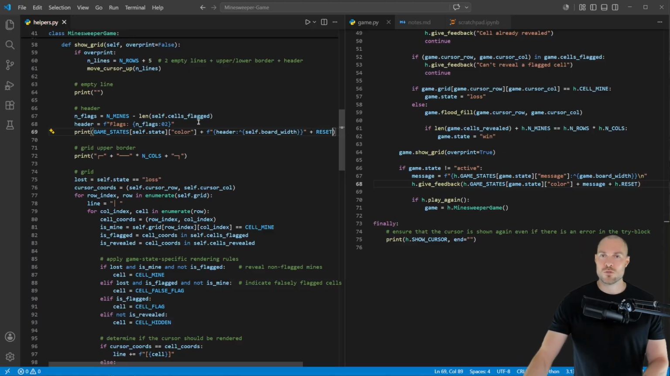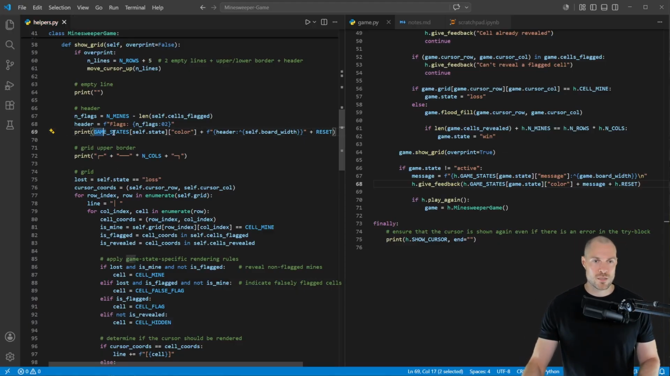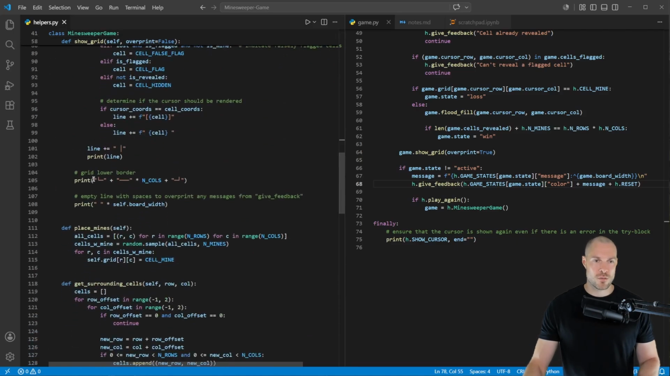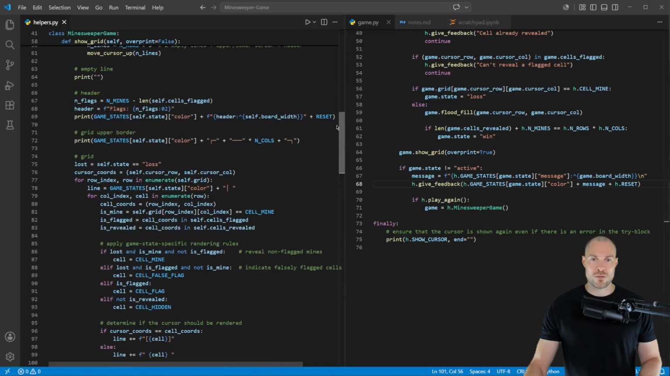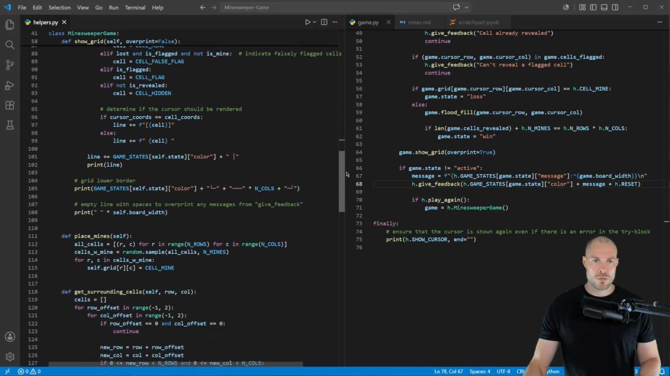And then we also need to do that for our border. So basically we can just copy this and add it here for the upper border, then for the left border, then for the lower border, and then also for the right border. And then in all these cases, we need to add the reset as well. So let's add it here, here, then here for the right border, and then here lastly for the lower border.